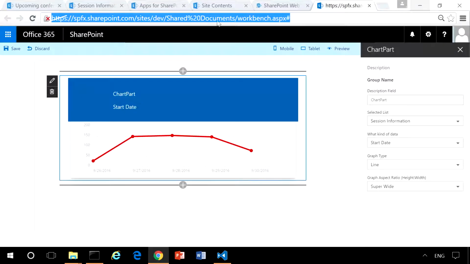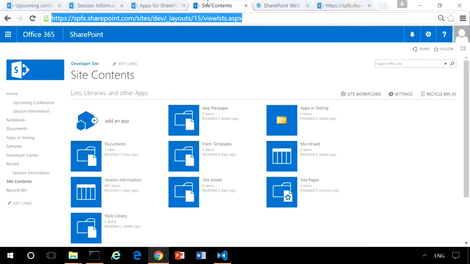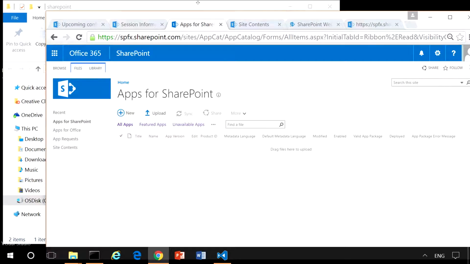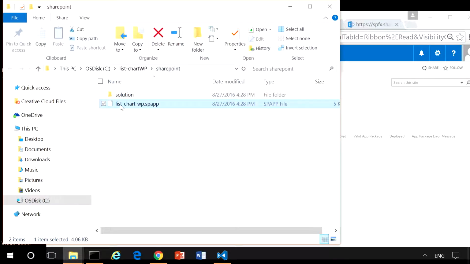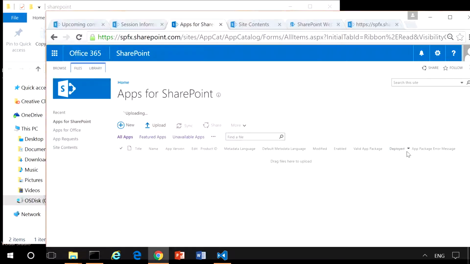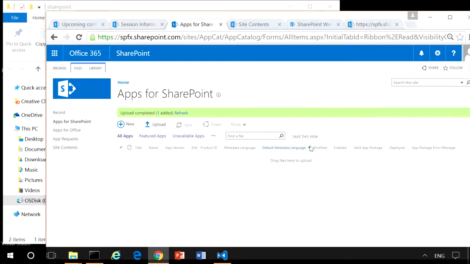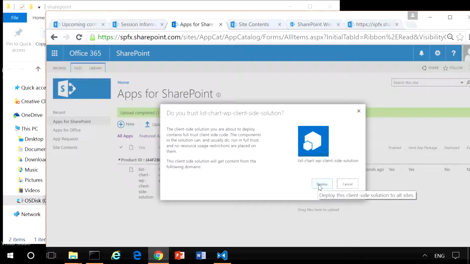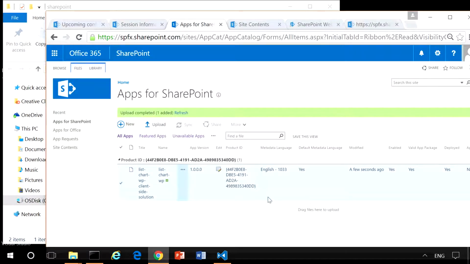Okay. And so what we're going to do now is go to the app catalog. Assuming I'm an admin in this environment, I'm simply going to grab that document and drop it right into the app catalog. It's going to warn me. It's going to ask me, do you really want to deploy this? I'm going to say yes. So now that web part that we've created is available in this tenancy for all site collections to use.